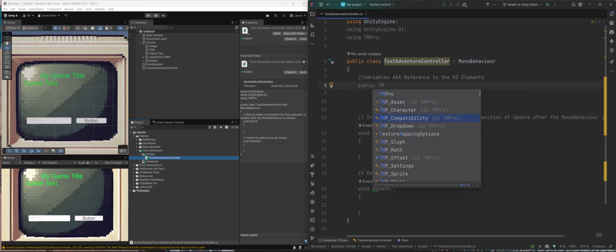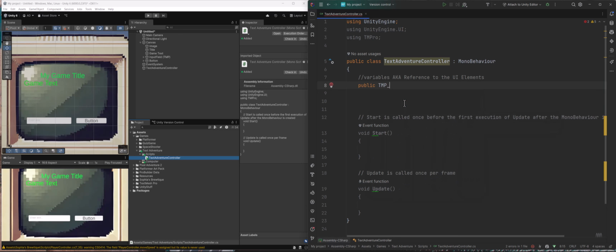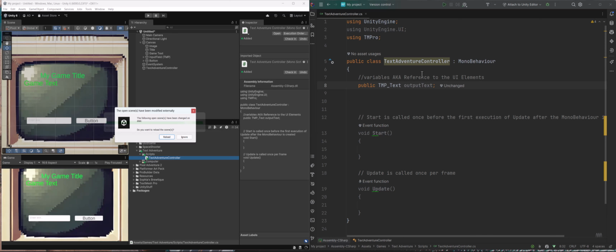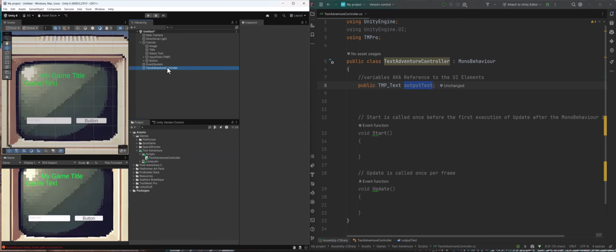And what I'd like to save is underscore text. And I'm just going to name this output text. And save that. And now when I go back into my scene, and actually I'm going to double click this variable name here. Let's reload our scene. If I select my controller here, we have it called output text.